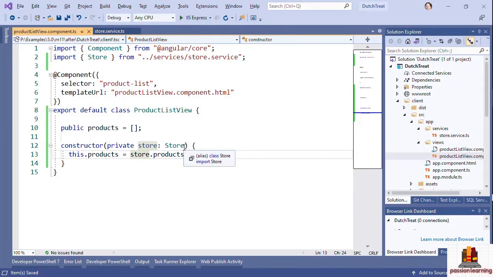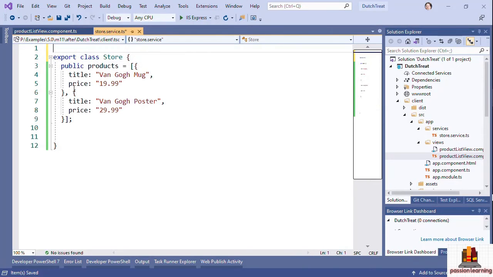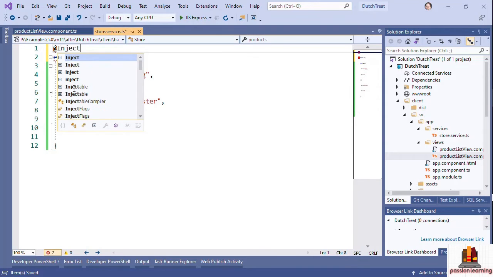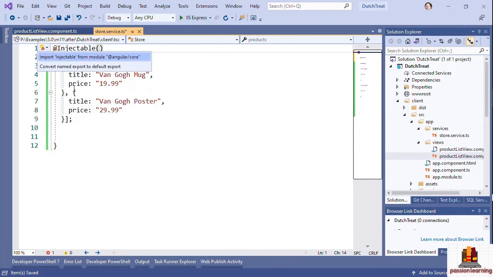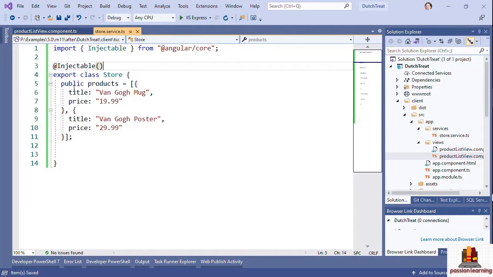Now, how does it know to shove this in the store? The trick here is in the service, we need to tell it that it's injectable, and we can do that with a decorator. So if I say injectable, we can see that it wants to help us import injectable from Angular core. And if we've done everything right, our project should still work. Let's give it a try.